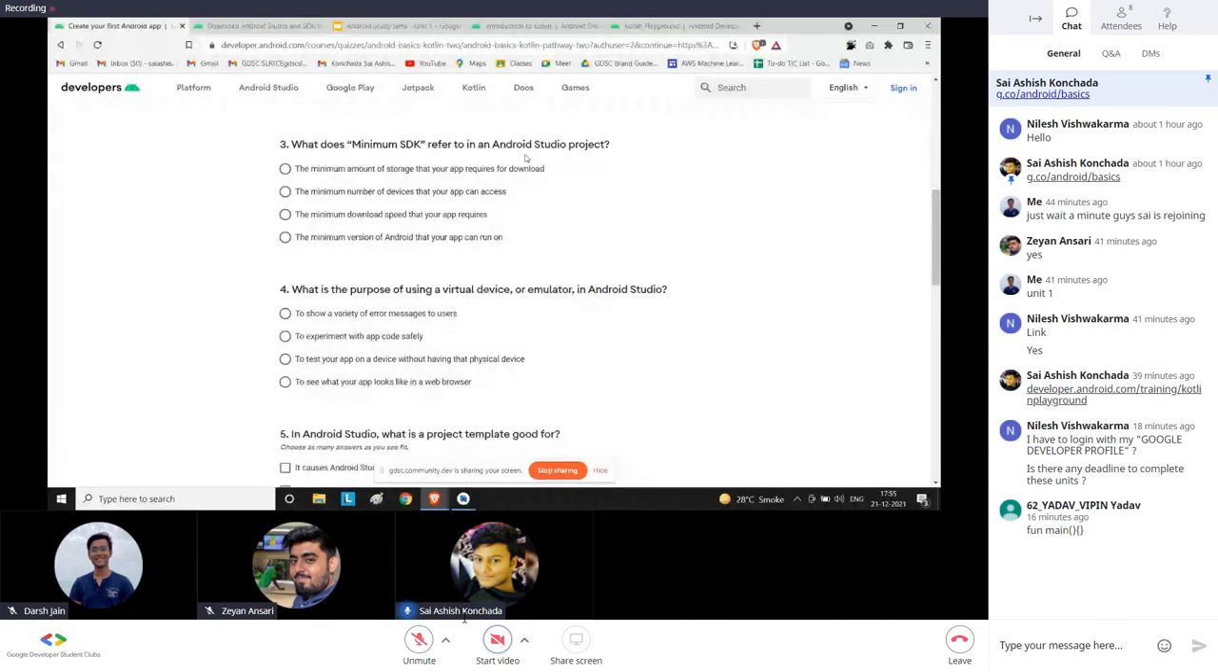What does the minimum SDK refer to in an Android Studio project? The minimum SDK is like the KitKat one which we selected. It is basically the minimum version of Android that our app can run on. It's not a download speed or the minimum number of devices or storage. It is the minimum version of Android that our app can run on.